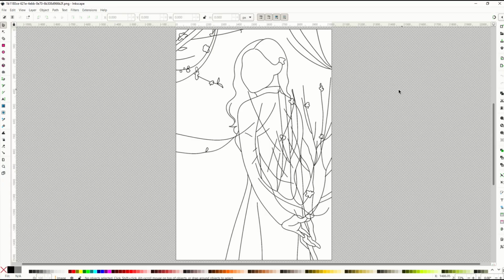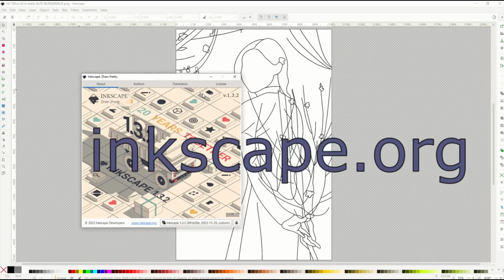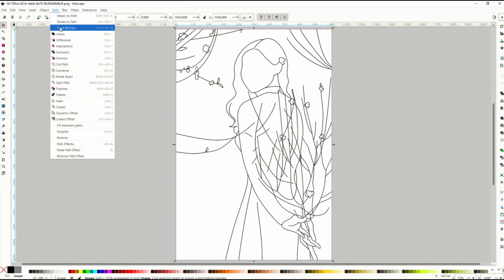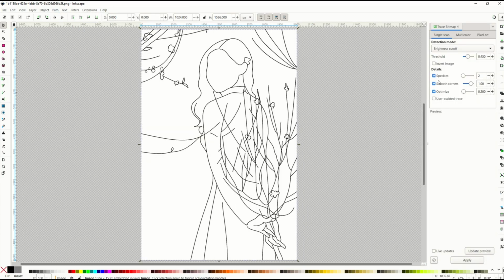And this is very easy to do. If you've never heard of Inkscape before, it's a free vector tool. It's completely free to download. Just go to inkscape.org, and then you just select the image, and you just go path, trace bitmap. You're going to see a little menu here on the right hand side.